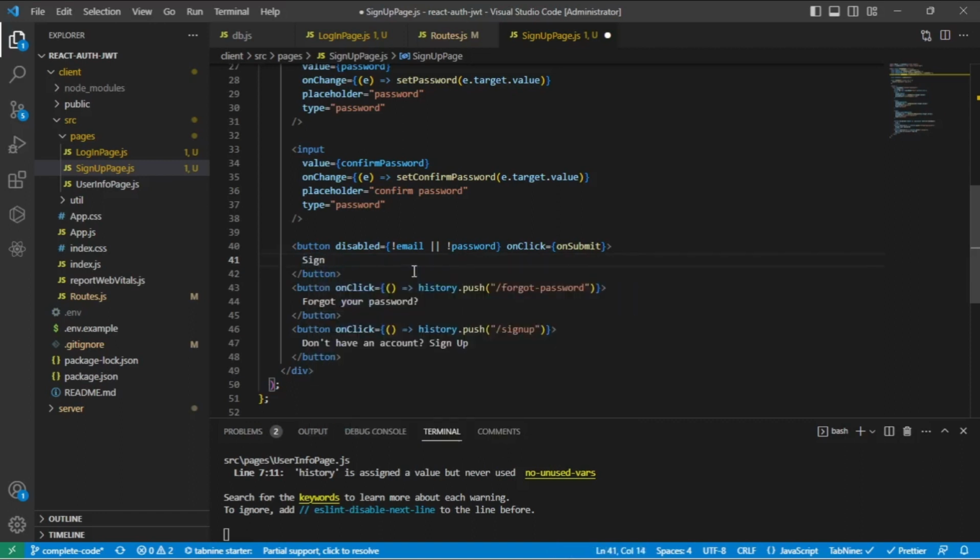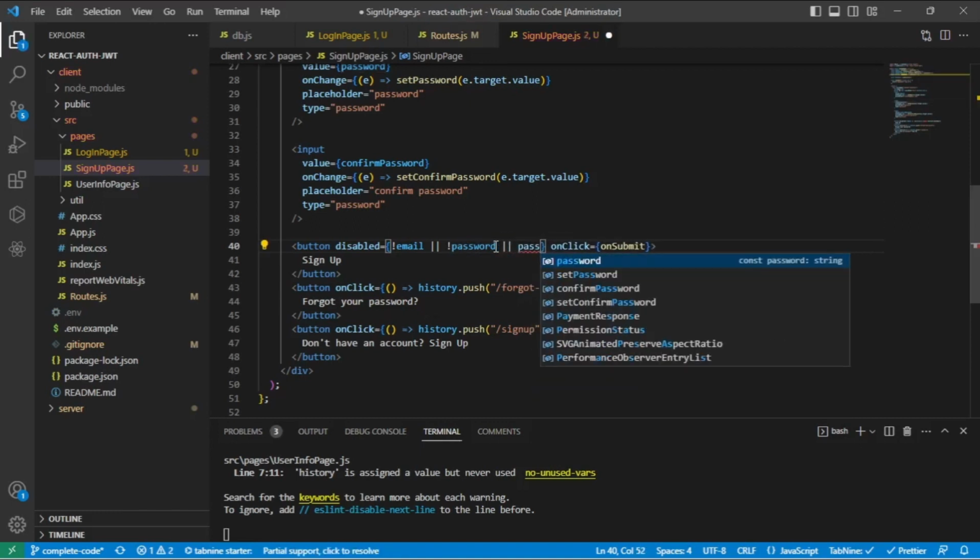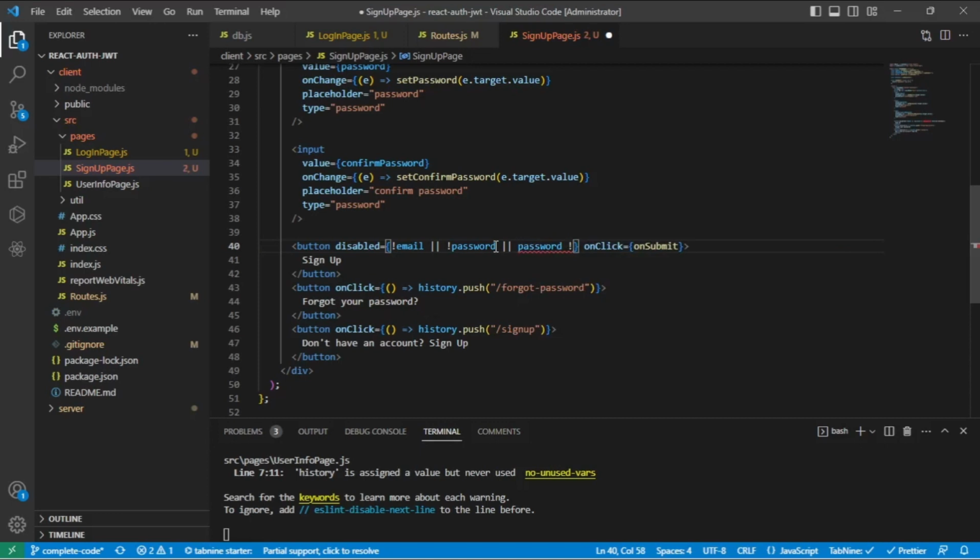Then change the button to sign up. And now when it comes to the disabled, we'll do something else here. We'll try and check for another case. So the case will be if the password is not equal to confirm password. A very quick way of handling validation. Password and confirm password.